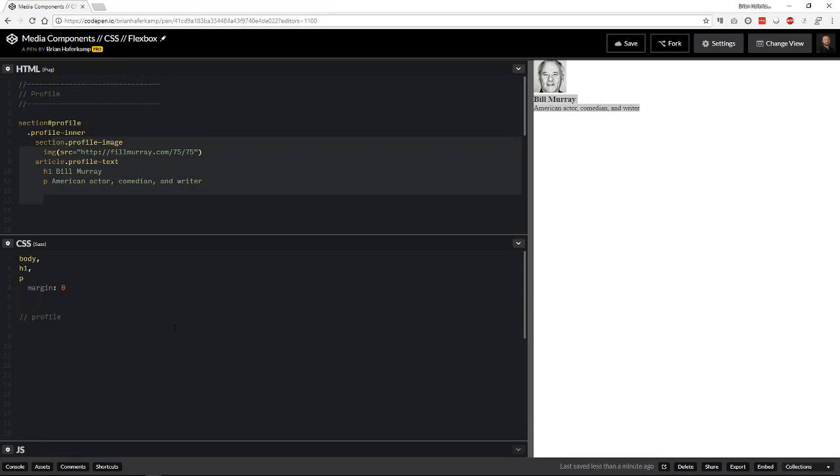So let's just go ahead and make this come up here like this. The first way that we do that is we take our profile inner and we add a display flex. Now what this does is we have two sections, right? We have a section and an article, and it's going to take this and move it right up next to it. Okay, so that's what's going to happen.